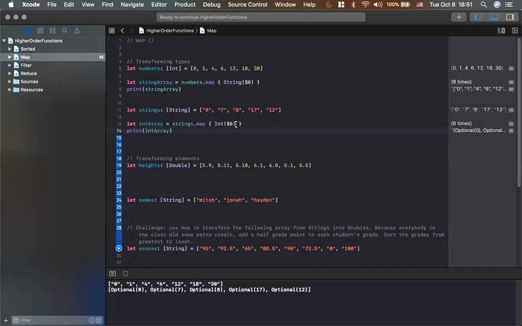Yeah, so it's got an optional value, which I don't love. We'll just force unwrap it. There we go. So we took what might have been a complex situation, and map just did the work of changing the type for us, which is really, really cool.